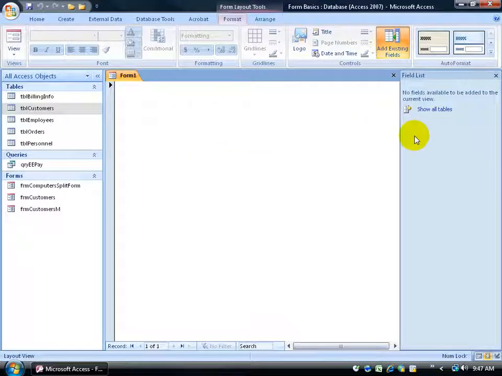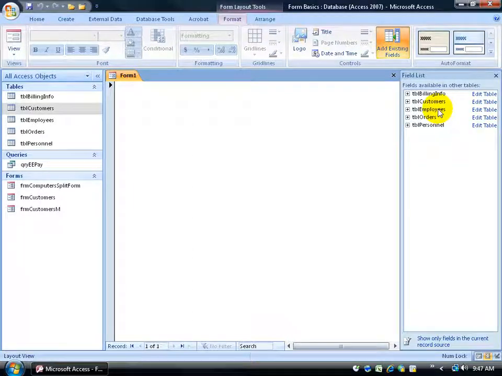So I'm looking over here on the right hand side, the task pane. It says no fields available to be added to the current view. Go ahead and click on the link here to show all tables. And so here I don't have to select a table like I did over here. I'm starting completely from scratch.